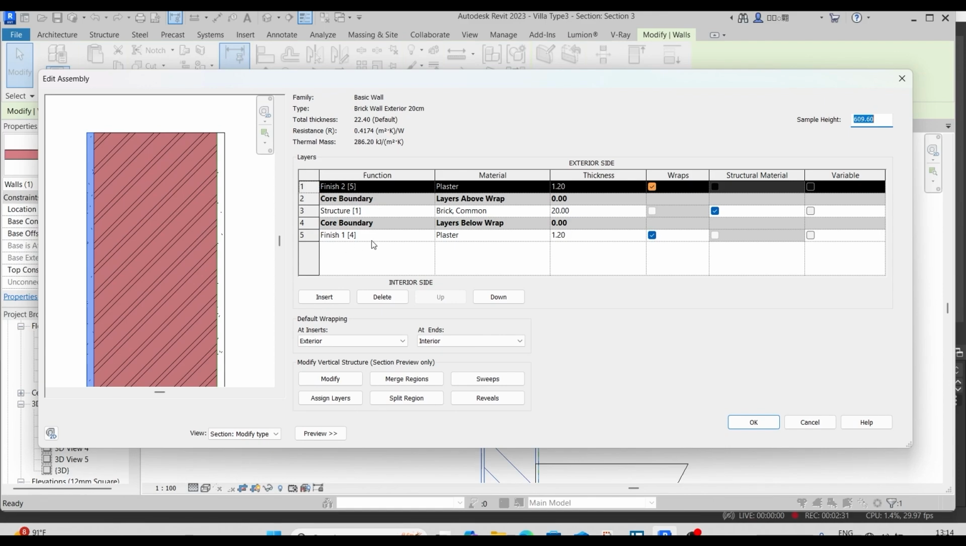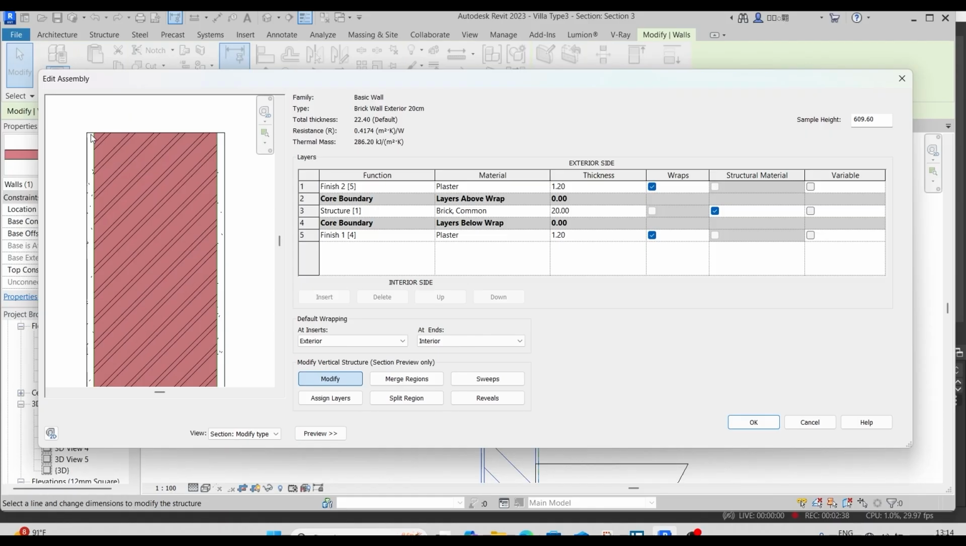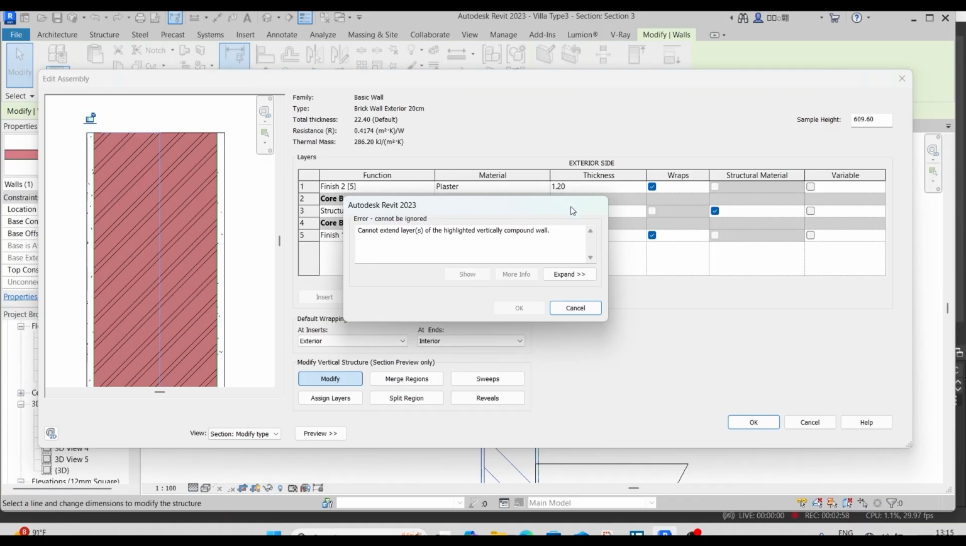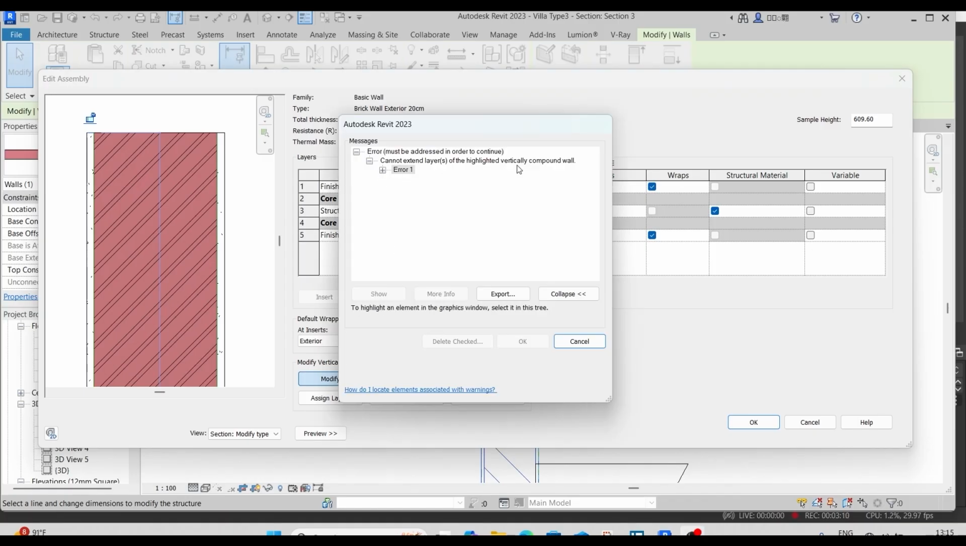I have this finish 2 and the finish 1. Then I go to this modify. I hover my mouse over this edge and I get this line highlighted. And when I get this line highlighted, I click on it and then I unlock it. Now I click on this OK, but I got this error message. But when I expand it and read it, I don't get anything.